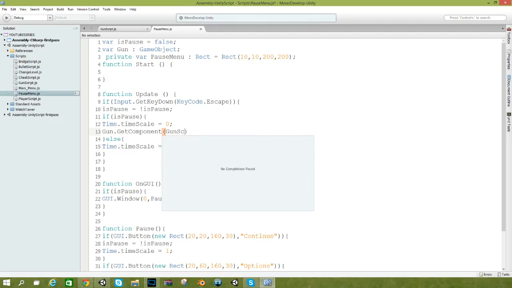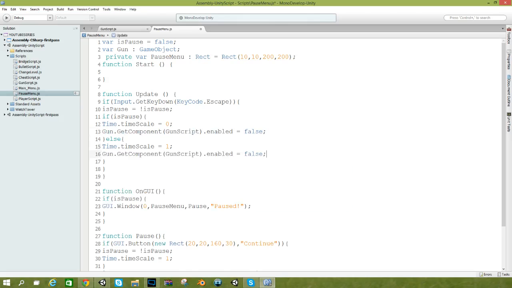Gun script dot enabled equals false. And then if we go here, equals true, because the timescale's been put back. So we want to allow it to happen again. There we go. Go into there, and it's fine.